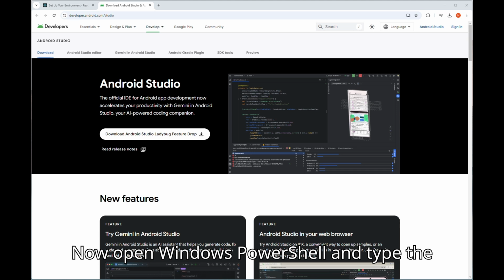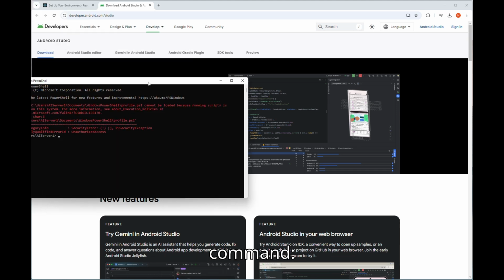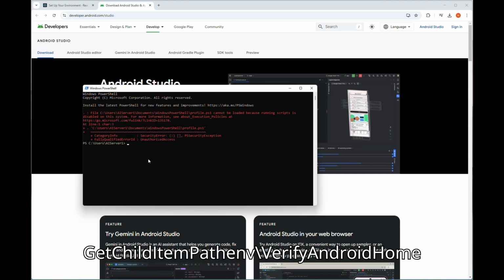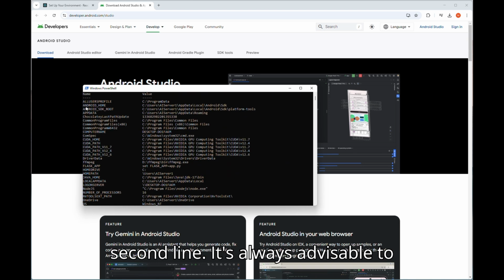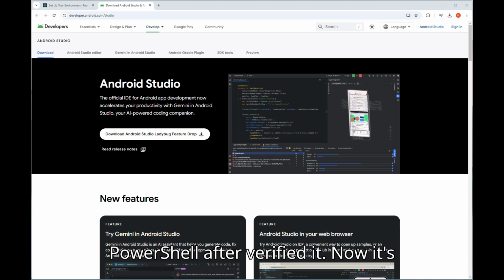Now open Windows PowerShell and type the command Get-ChildItem Env: to verify ANDROID_HOME has been added. In my case, it's the second line. It's always advisable to check whether what you did is working or not, so later there is no problem when the development process starts. Close PowerShell after verifying it.